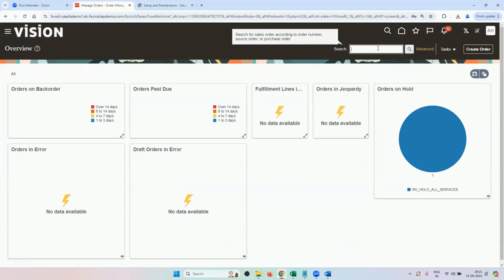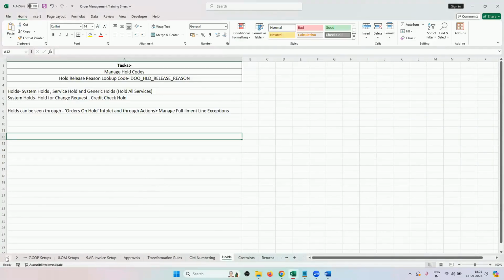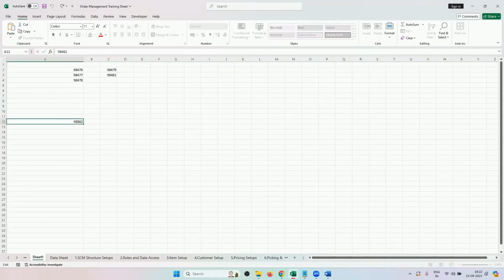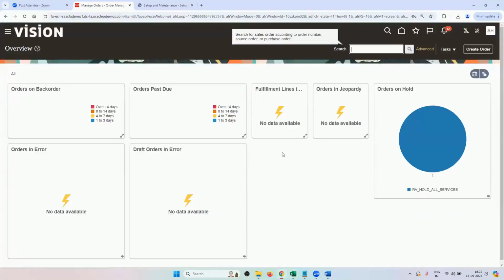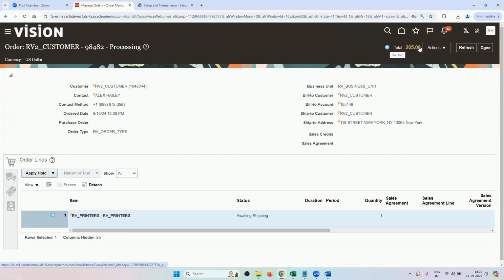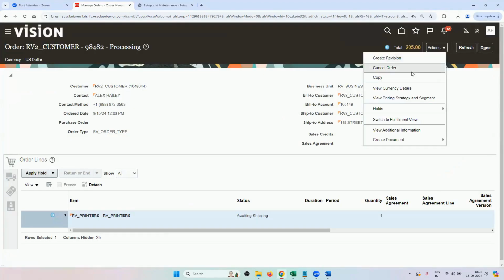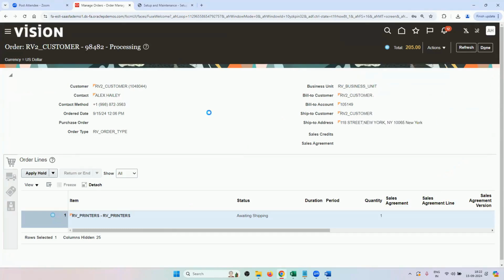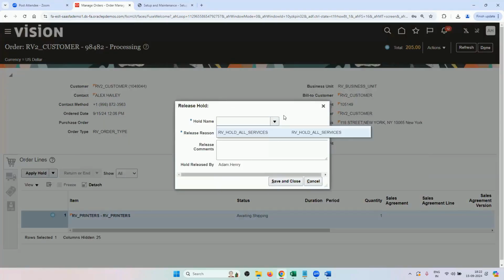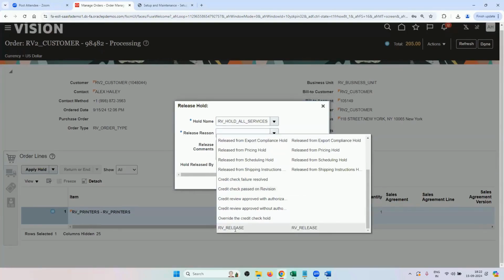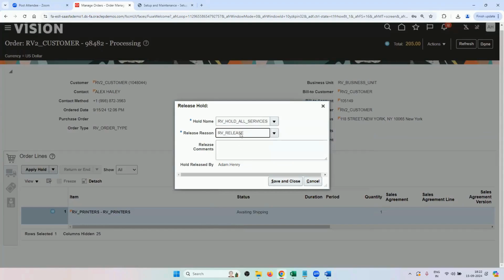What is my order number? I could have copied from there only, but yeah. Let me go back to my order and see if the release reason has come in or not. This is on hold. Okay, good. Hold all services. Go to holds, release, hold name, all services, hold release reason. Yeah, RV release, the same thing we had configured, right? So it is coming here. Click on save and close. We are going to release it.